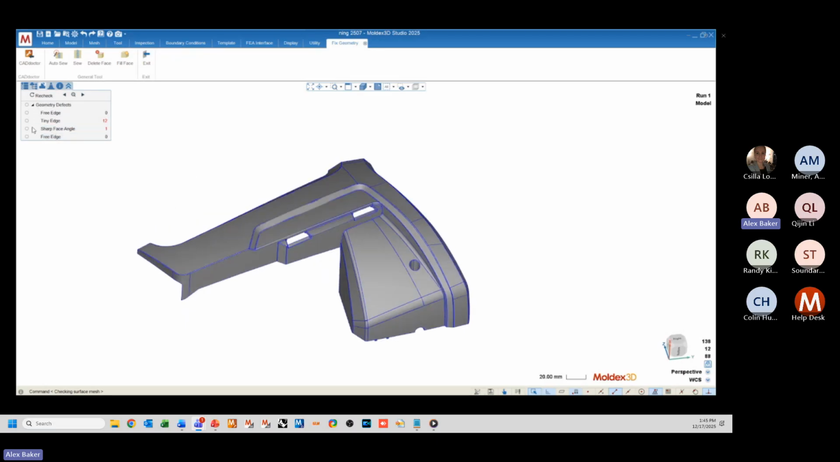Now, if I wanted to fix these, there's two options. I can either do so manually by going back to the CAD system, or we have some short functions here in the fix geometry tool. However, almost all of the time, we will prefer to go out to CAD Doctor, which is a function that allows us to tune the step file that we've imported more towards the Moldex3D tolerances rather than your CAD tolerances that you exported from your CAD system.